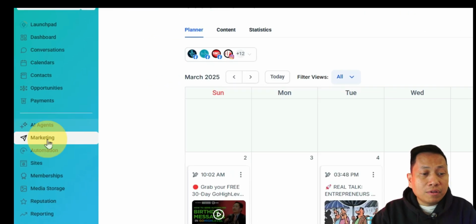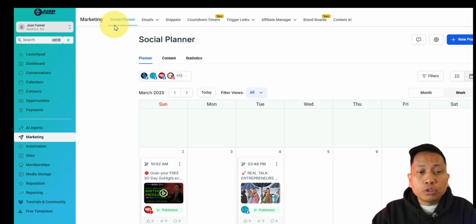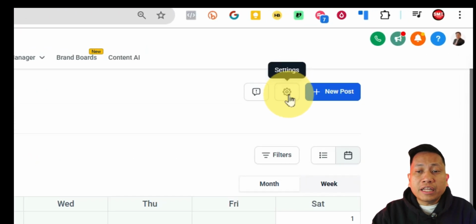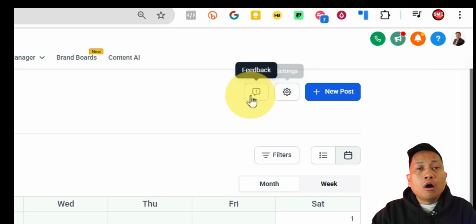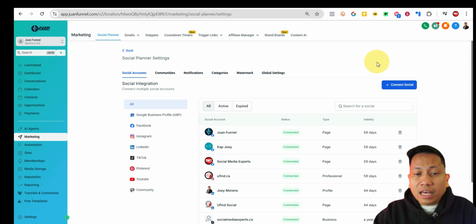So the first thing is let's go to your Go High Level account. And once you are in Go High Level, simply click Marketing, go to the Social Planner, and in the Social Planner kindly go to the Settings section. You will see it here on the upper right corner. Once you are in the settings, you will see Social, then click Connect Social.